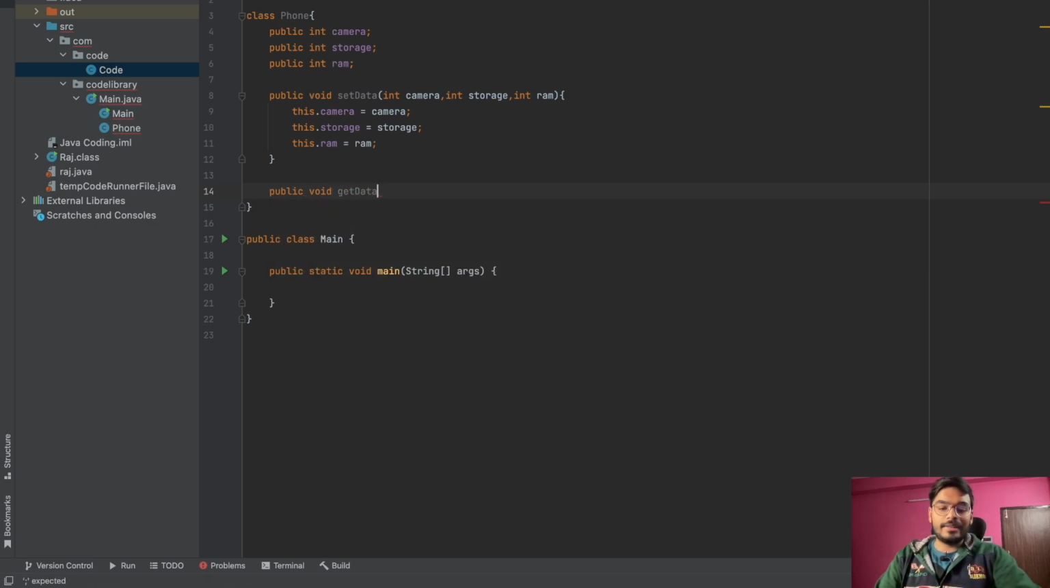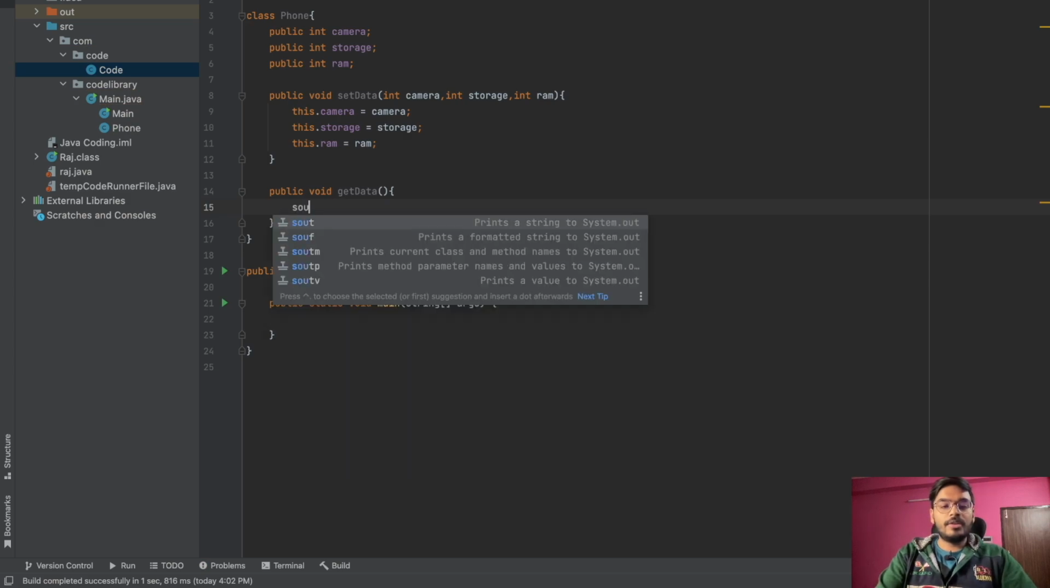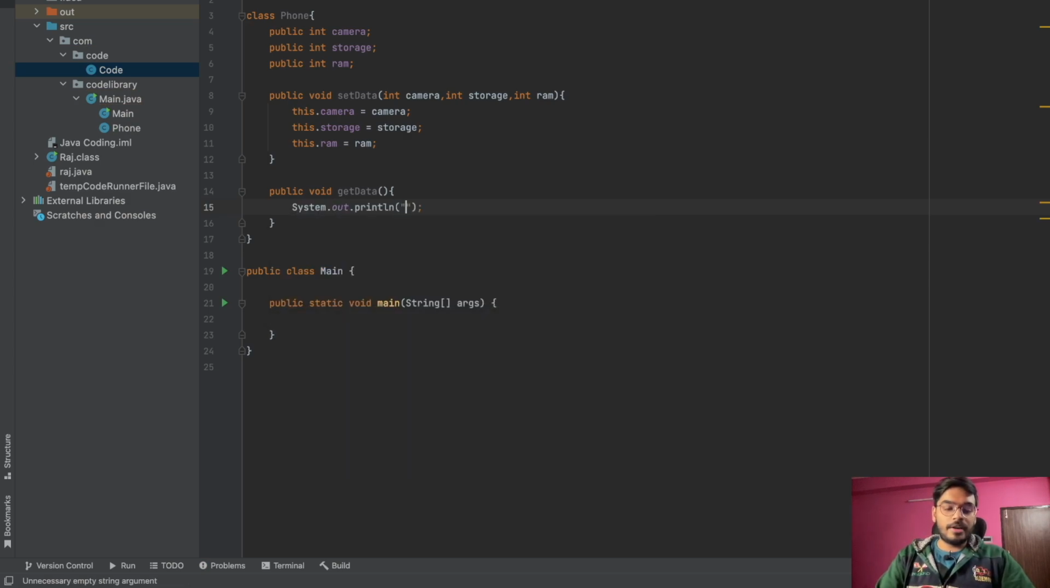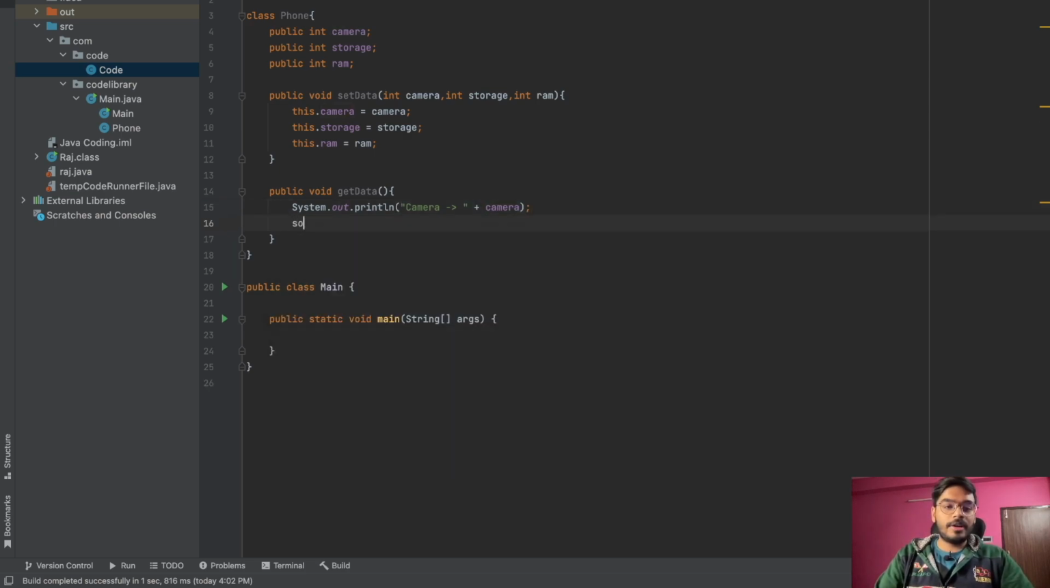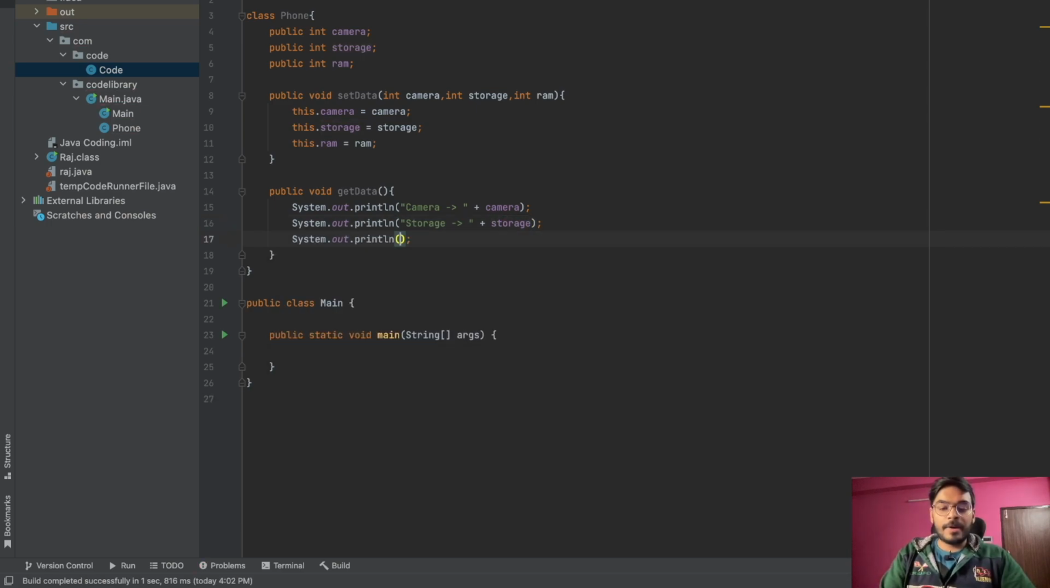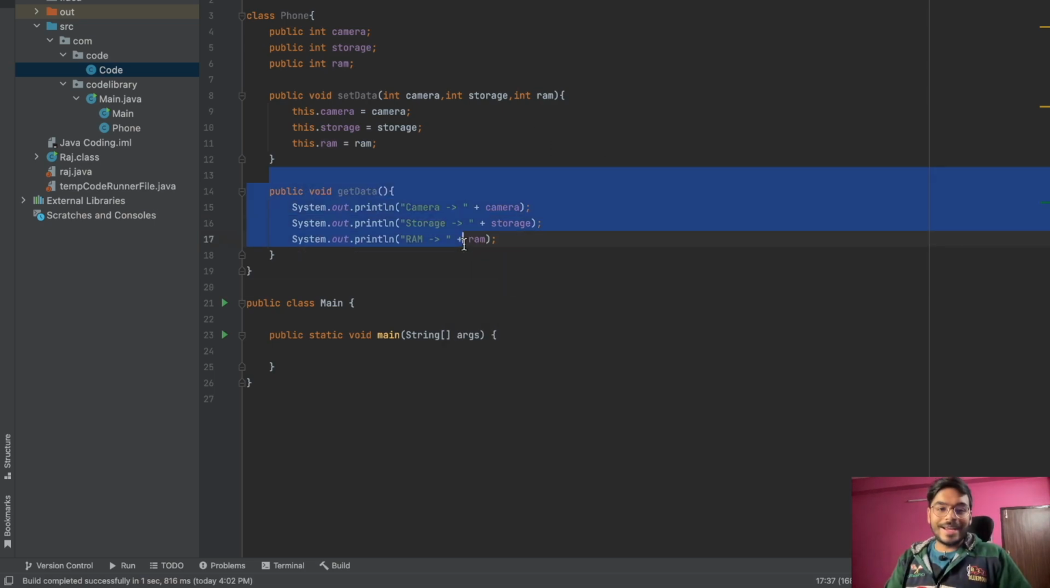We will be able to get the data, that is, we will be able to print. So let's try to print. We will print camera, right? Let's print the different information as well, that is storage. We are printing storage, and we are printing RAM. Okay, I'm printing three pieces of information through this get data function.